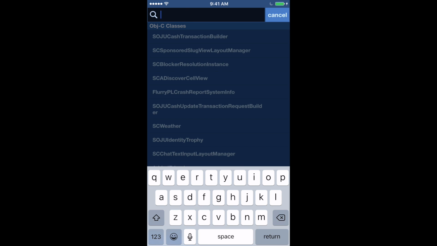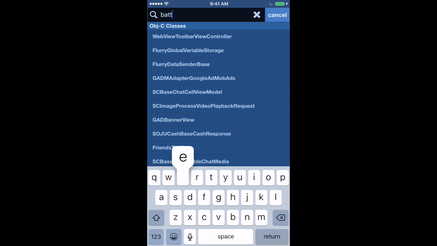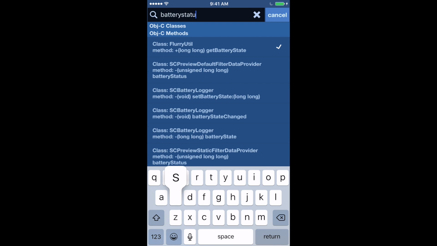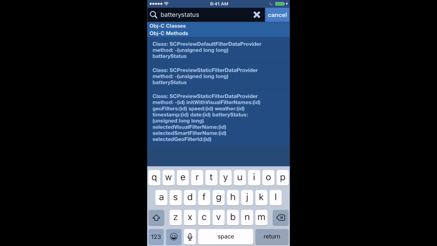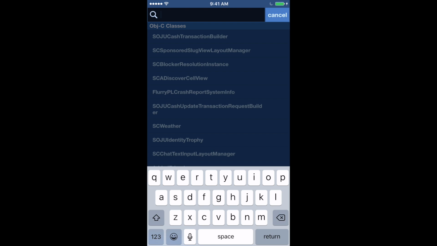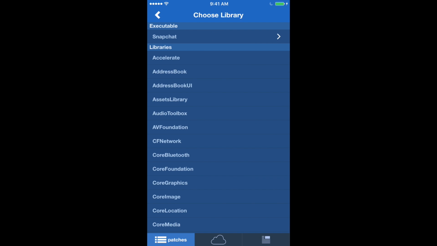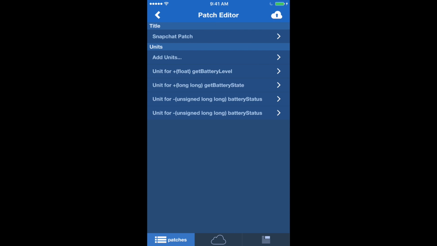And then the next one is battery status, and click on these 2 here. And yeah, those are pretty much it. So I will have this in the description, so you guys can go ahead and read through that, just in case you didn't hear me here.